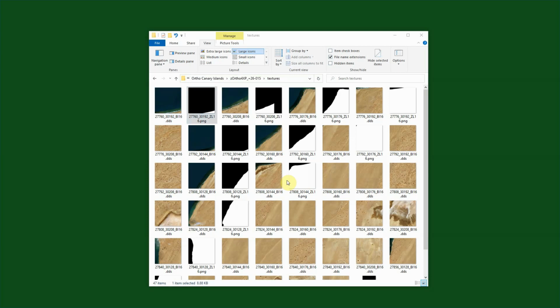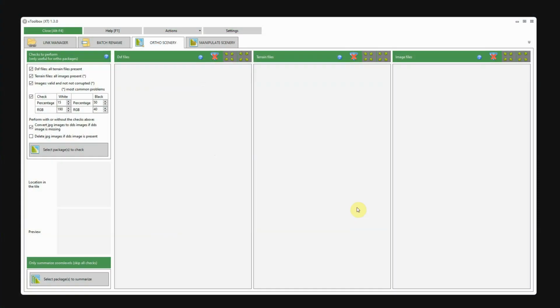xToolbox can check for you if these references are valid. The most common problems with photo scenery packages are missing or corrupt DDS images. So, how does this work in xToolbox?